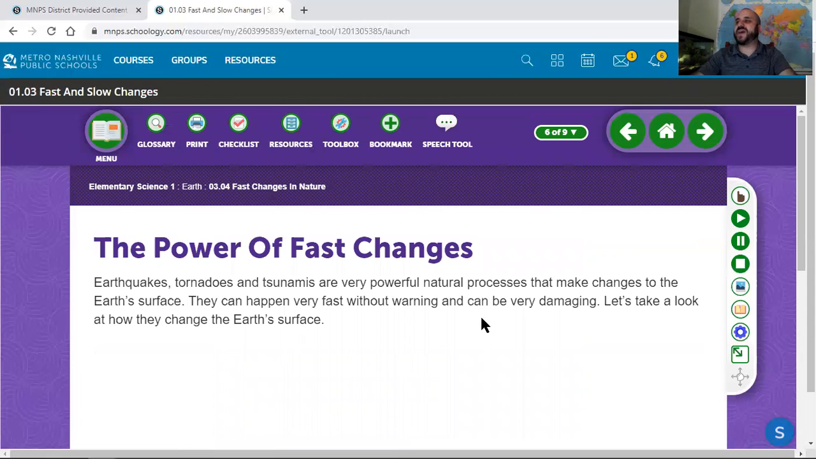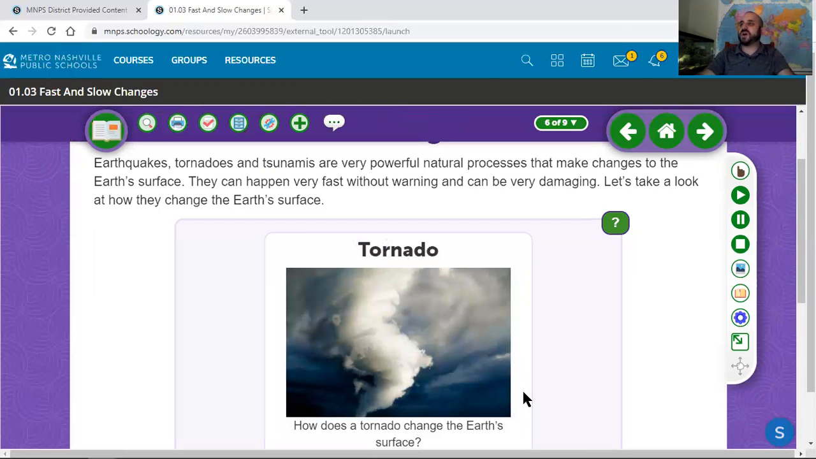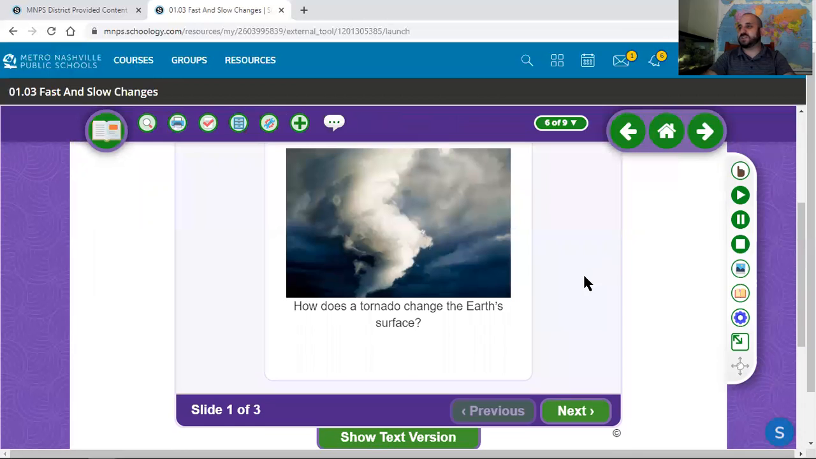The power of fast changes. Earthquakes, tornadoes, and tsunamis are very powerful natural processes that make changes to the Earth's surface. They can happen very fast without warning, and they can be very damaging. Let's look at how they change the Earth's surface.